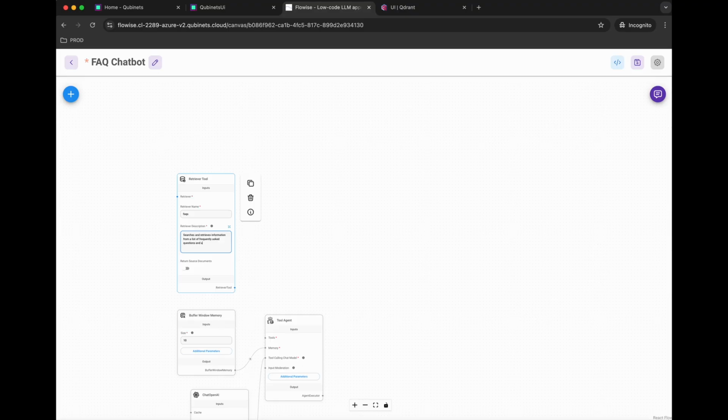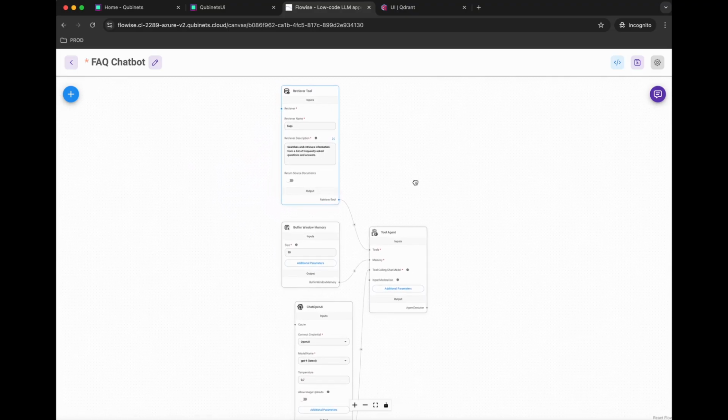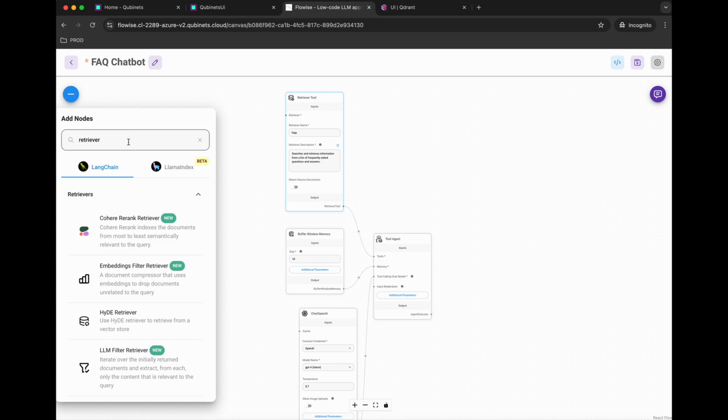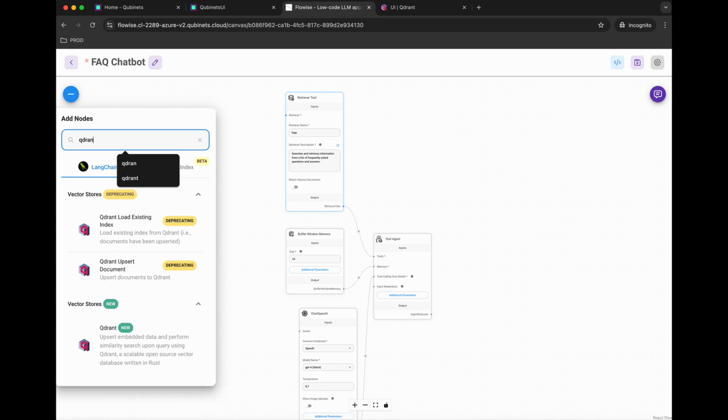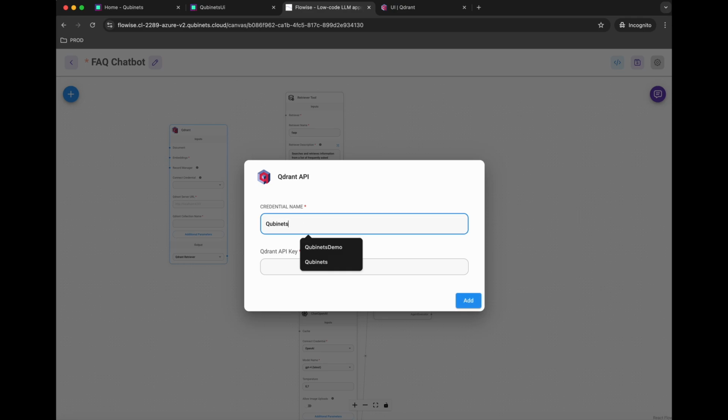Basically, it's the name or the description. We are going to use the name, but the description is also going to be a prompt in a certain way. So it's good to have a description that fits the purpose of the tool. We will connect it now to the tool for the tool agent, and we will continue with building out the chatbot, the AI agent with a Qdrant.